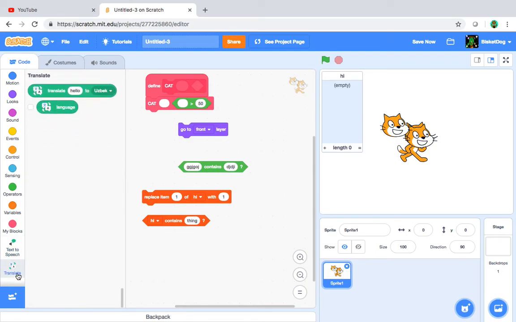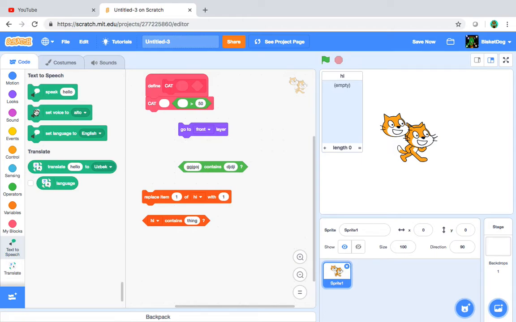Okay, so from bringing that in, it looks like we have two new options right here. We have text to speech and translate, which is pretty cool, and they each have their respective blocks. So let's say speak hello. Let's see what happens. Hello. So it says hello, which is good. And then we also have set voice to, and then set language. So let's see. Set voice, let's do tenor. Hello. So it's a boy.